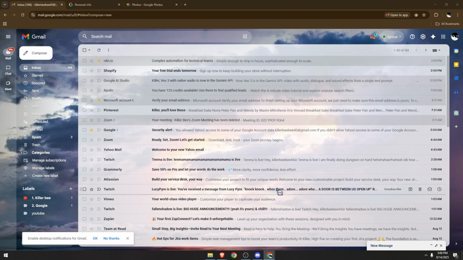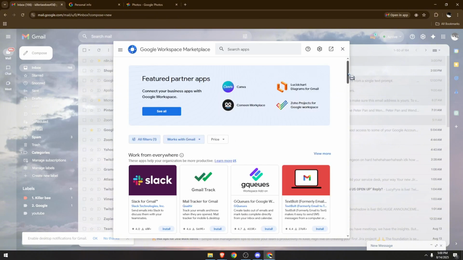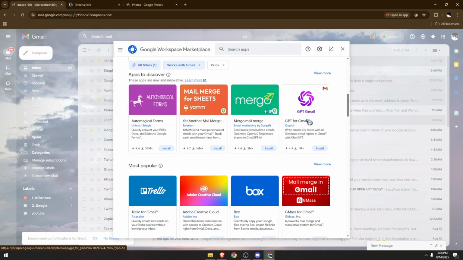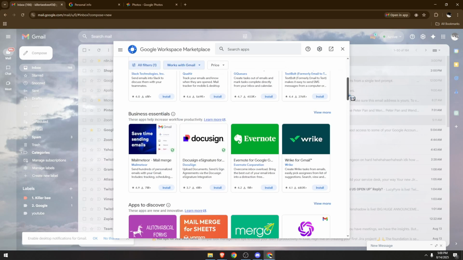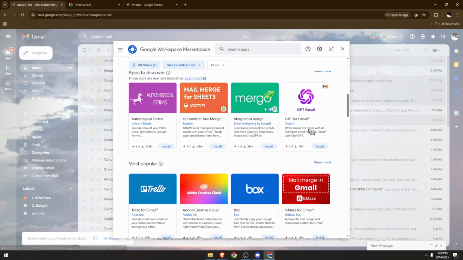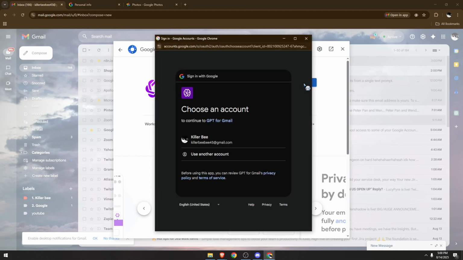First, open your Gmail and click on the plus icon over here on the right side. This will be your extension section. Then you can easily navigate through these add-ons over here, or you can look up GPT on the search bar if it's not showing up. So I'm going to click on this to see more information, then click install and continue to add it to your account.